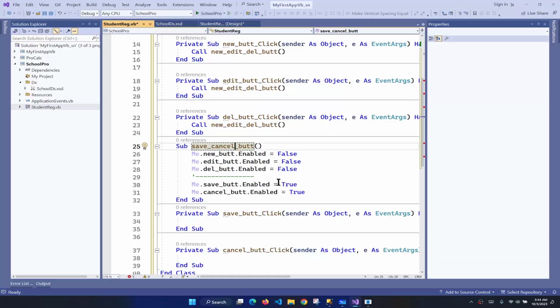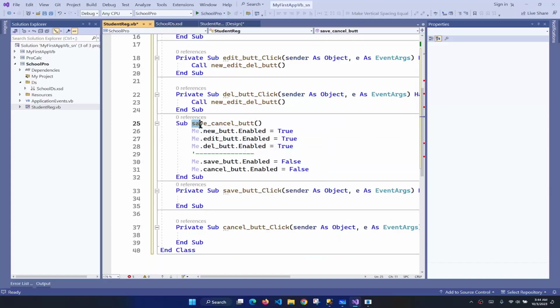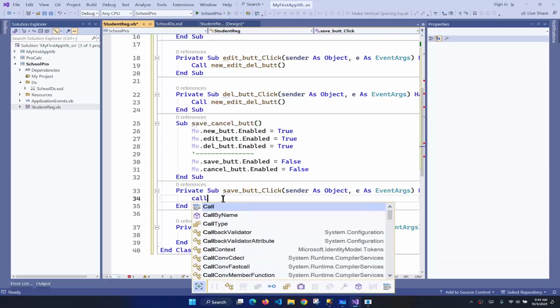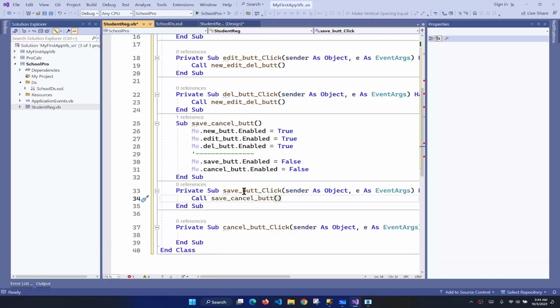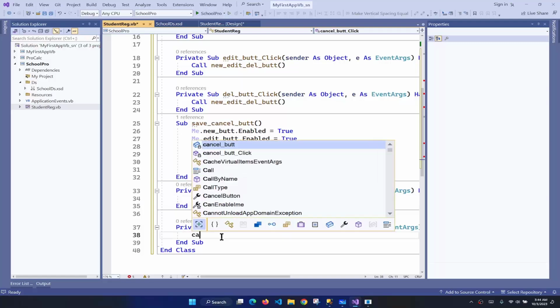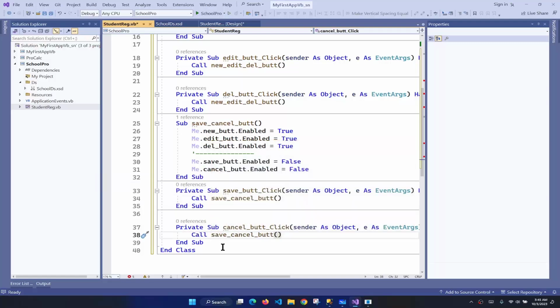So we need to enable the new button, then the edit button, and also the delete button, and we need to disable the save button. So this is false and this is false easily and quickly. So it's time to use it. So it is save cancel button, copy and name it over here inside the save button click event, and also inside the cancel button event like this.